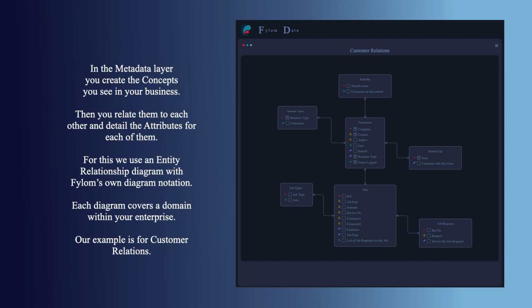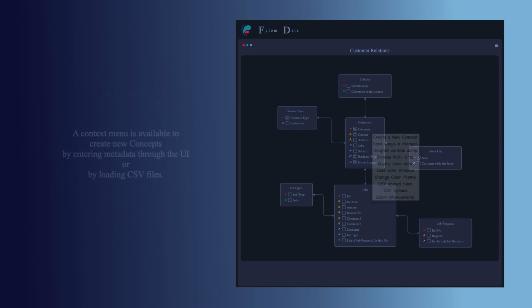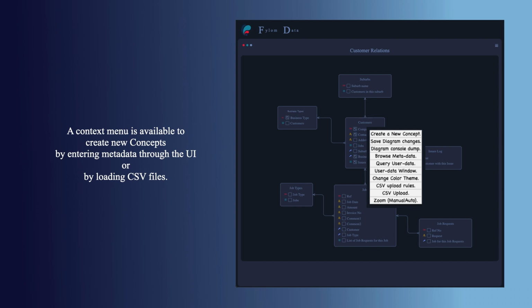In the metadata layer, you create the concepts you see in your business. Then you relate them to each other, and detail the attributes for each of them. For this, we use an entity relationship diagram, with Fylom's own diagram notation. Each diagram covers a domain within your enterprise. Our example is for customer relations. A context menu is available to create new concepts by entering metadata through the UI, or by loading CSV files.